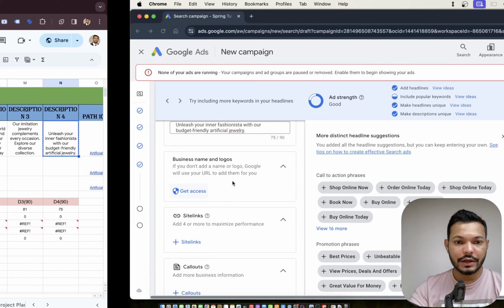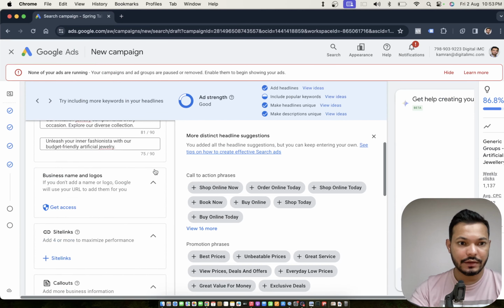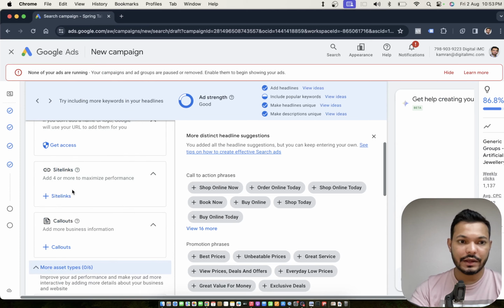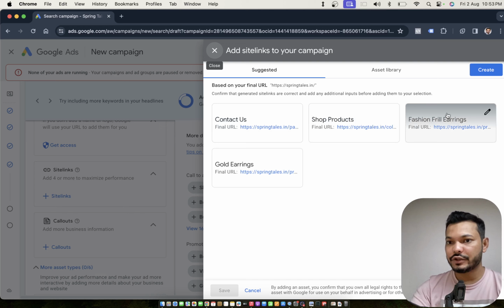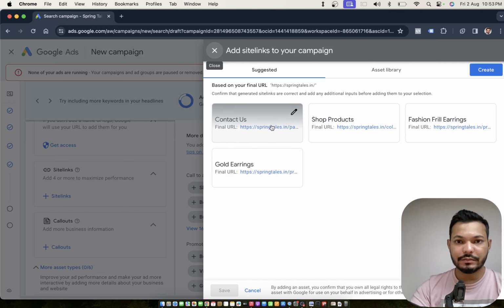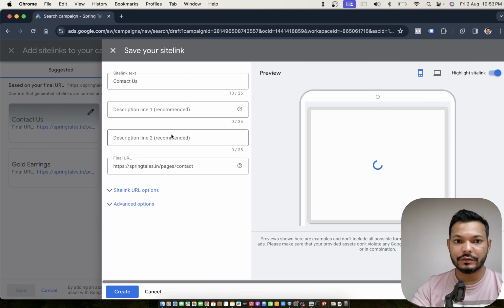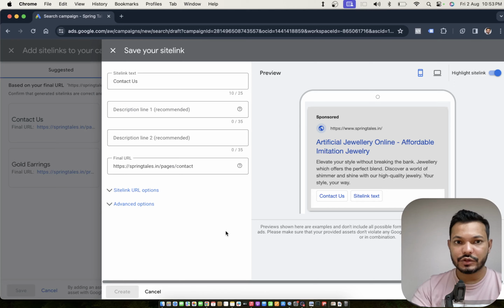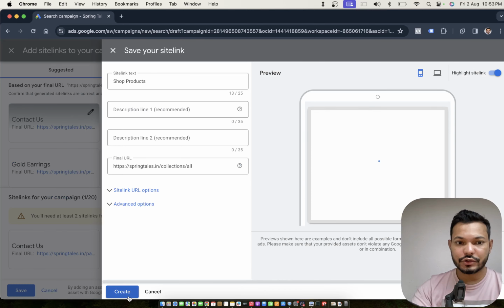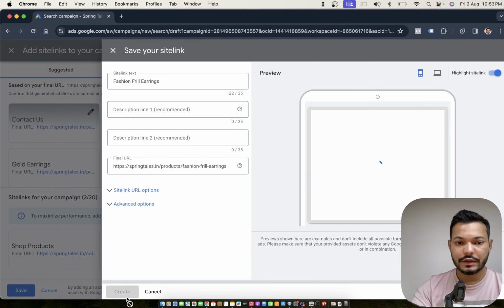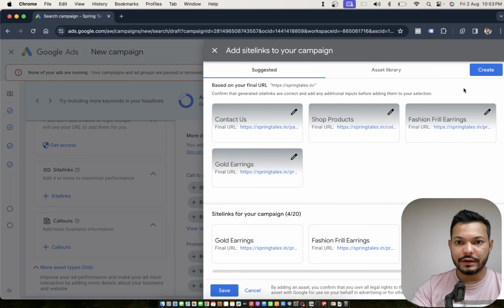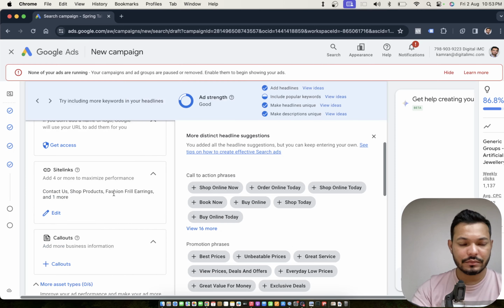So what I can do, I can simply get back to the campaign creation process part. I can add business name and logo. I can add site links from here. So I already have 4 site links created for contact us, shop products page, fashion earrings, and gold earring. In fact, Google is suggesting me to add all of these site links. So I'm going with contact us, shop products, fashion frill earrings, and the final one could be gold earrings. Perfect. So here I have added 4 site links in my campaign.